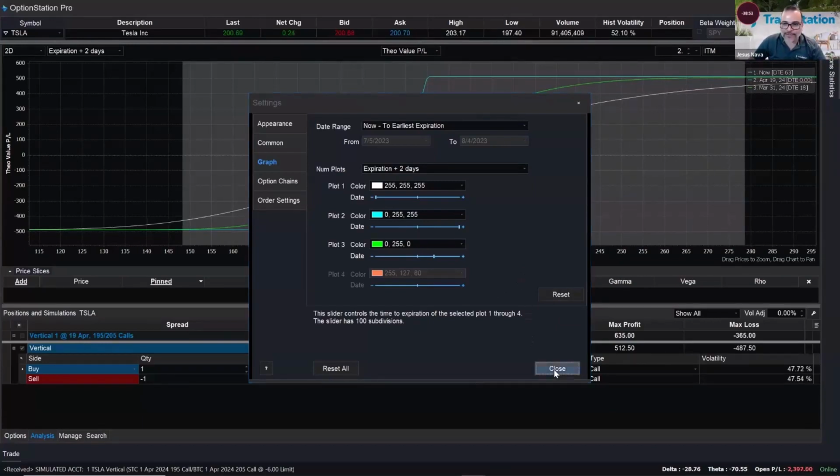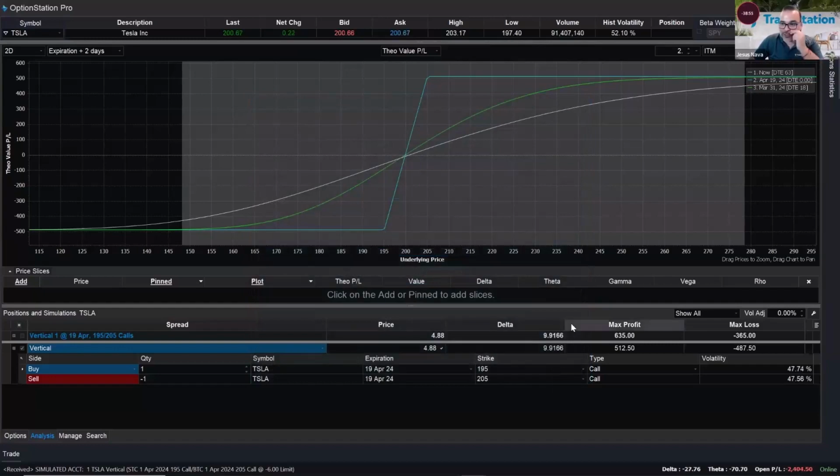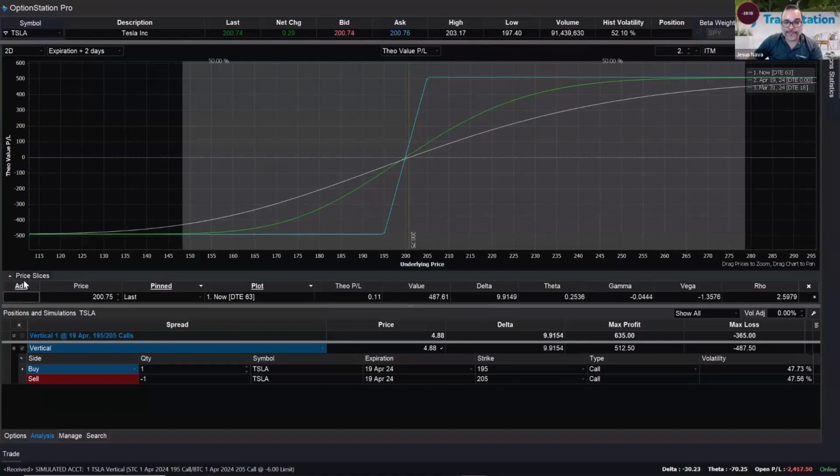I'm going to close out of this. And what I do is I add what's called a price slice. This section between the graph and my positions at the bottom is called price slices. It allows you to create theoretical scenarios. I'm going to click on this add button. And when I did that, it added information here, but it also created this vertical line on my graph.